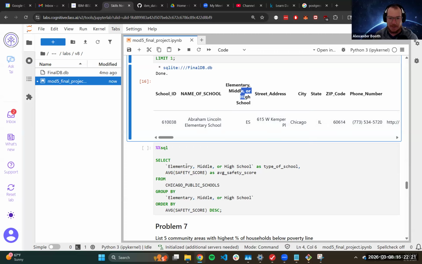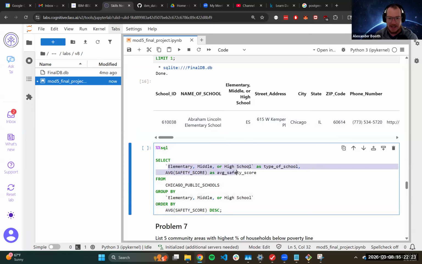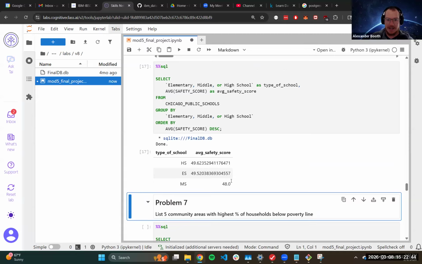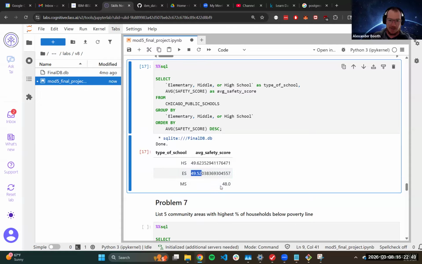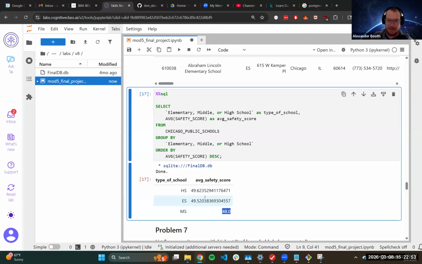So because of the wonky column name, we have to put it in backticks. In other SQL flavors, sometimes double quotes will work as well. But for SQLite, I have to do it in this backtick format. So select this column and the average safety score from Chicago Public Schools, and we're going to group by that column as well. So if this all goes well, we see that the high schools have the highest average safety score, followed by elementary school, and lastly, middle school. But none of them are very good. This is out of 100, by the way.